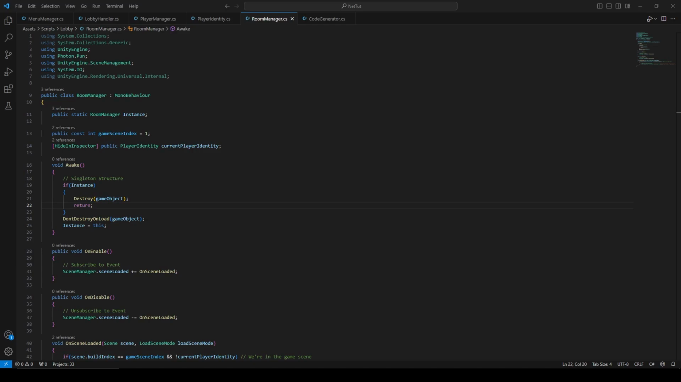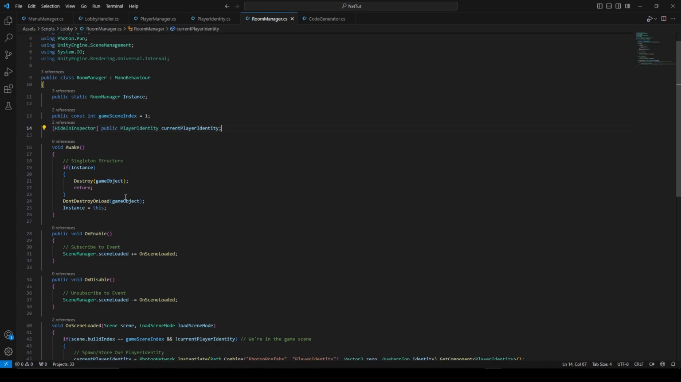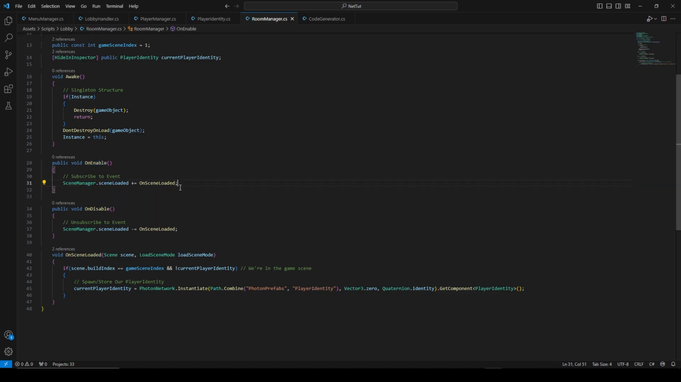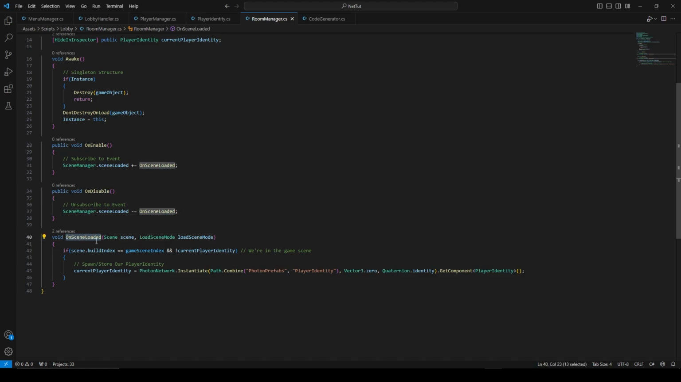I also have a constant integer, which is the build index of our game scene, and a local reference to that player's current identity. In on enable and disable, subscribe and unsubscribe for the on-scene loaded event. This will tell us when to spawn our player identity. If we've loaded into the game scene, utilize Photon Networking to spawn our player identity across all the clients. Note, here we are storing the player identity locally for any time we may need to reference it. Also, for Photon Network.instantiate, it takes a string path name, where it automatically searches in the Resources folder that you created earlier.